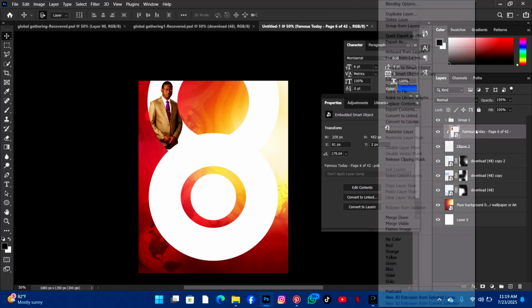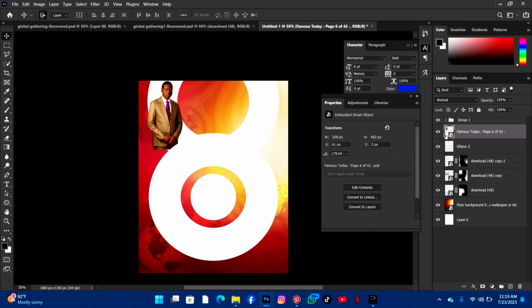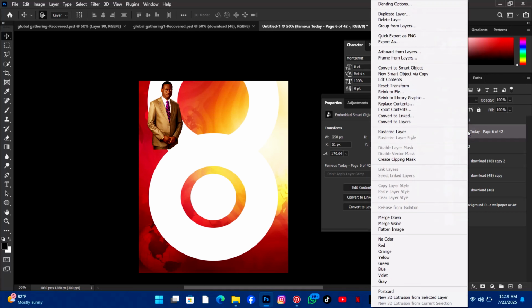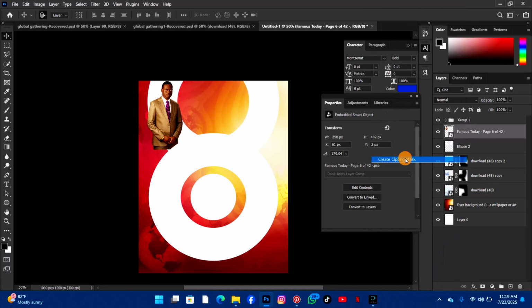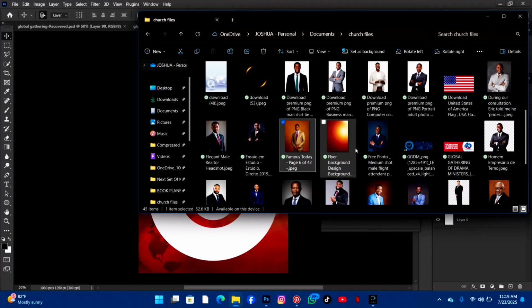So you create clipping masks. Hope you saw that. Let's release it. Make sure that the picture is on top of this shape. This is the shape, this is the picture. You right click on the picture and you choose create clipping mask, and once that is created, I think it's okay like this. Now we can add another picture.